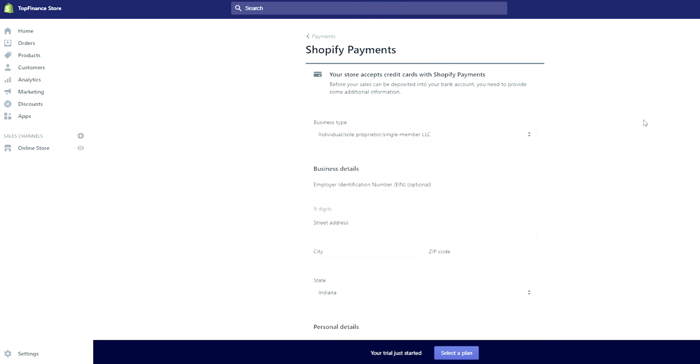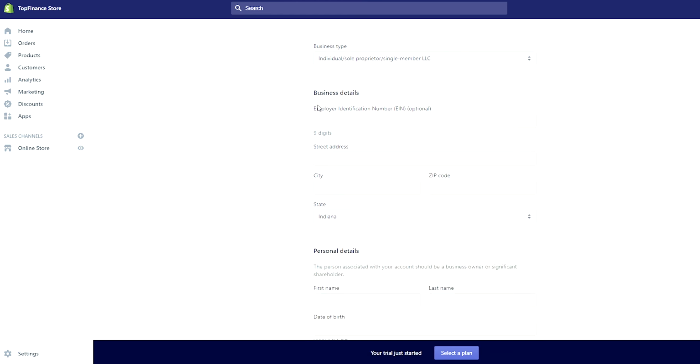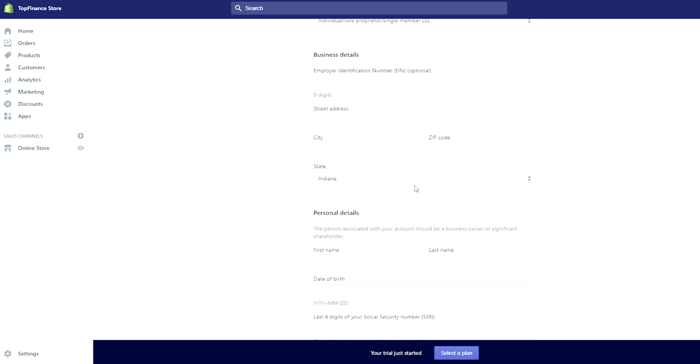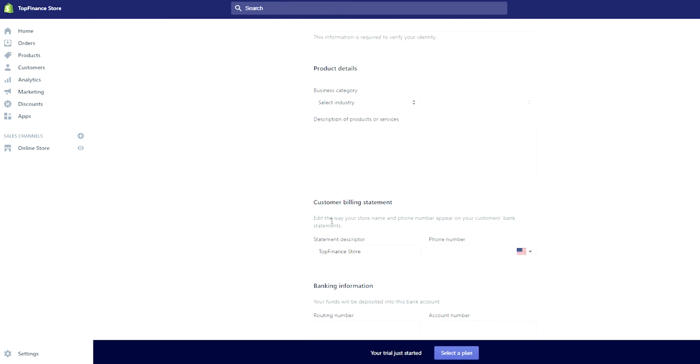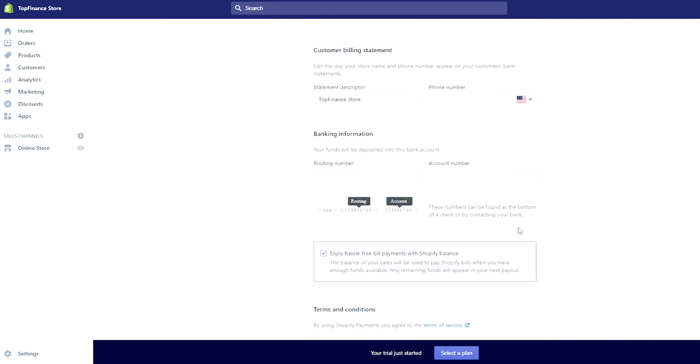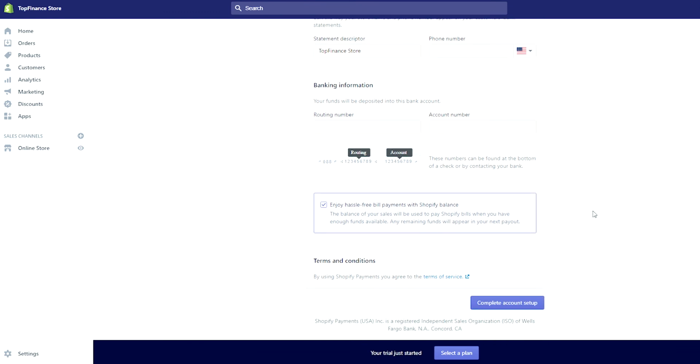Alright, so once you click Shopify payments, this is where you're going to want to make sure that all your information is definitely correct, because this is kind of like the legal side of things. Not completely, there is more of a legal side where that is very in-depth, so we're not going to get into that, but this is where you're going to want to make sure for payment purposes that everything is correct. So you have your business type, your employer identification number, which is optional, street address, city, zip code, state, personal details, your name, the last four of your social security number if you're in the United States, product details, customer billing statement, and then obviously your bank information so you can get the money. And then right there you click complete account setup.